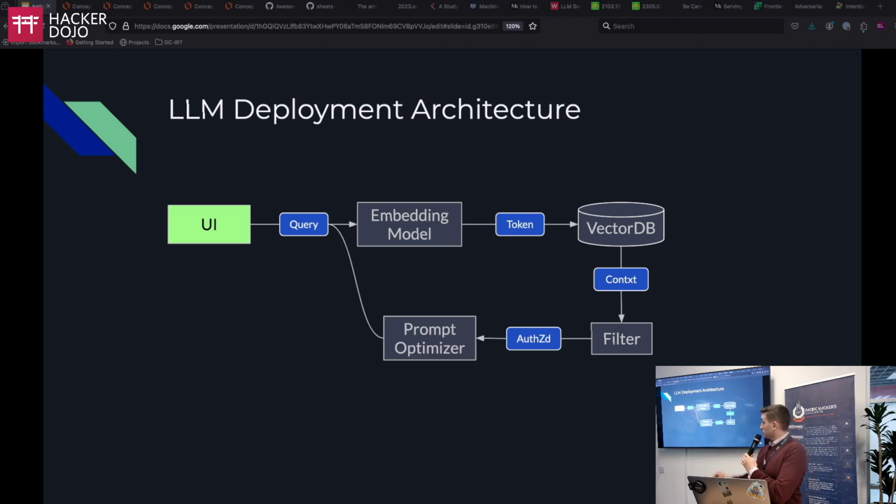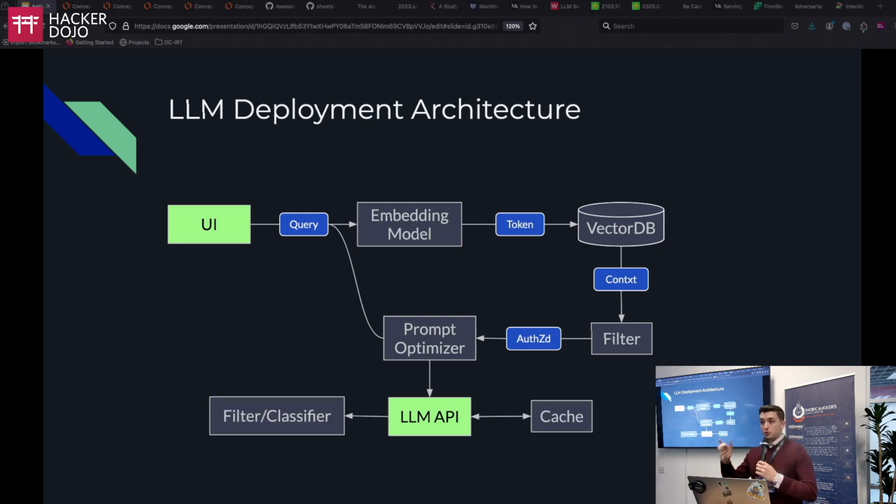Once that's happened, it sends it to this thing called a prompt optimizer. The prompt optimizer is basically taking the initial query that someone had, as well as the filtered results, and it's going to go ahead and create a merged prompt, basically, which then actually gets sent to the actual LLM API. At this point, it's got two ways that it's going to go.